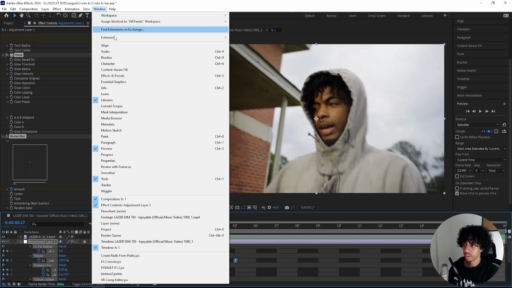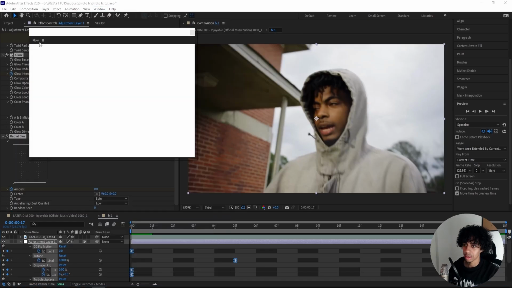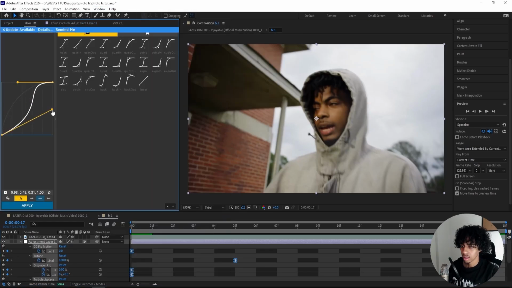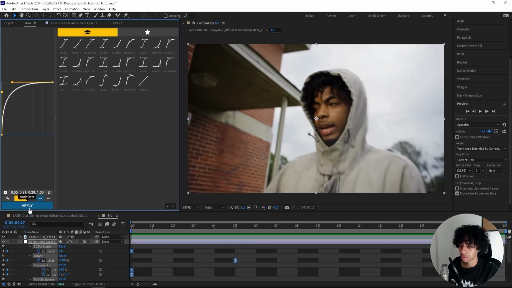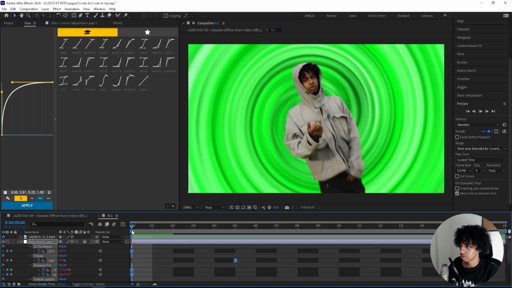And we can actually use the Flow plugin just to do this a little bit quicker for the sake of this tutorial. This is not my plugin and I'm not sponsored by them, but this plugin just helps you create graphs for your effects. So I just selected all of my keyframes and I'll go for a graph that looks something like this. And this is also what you should go for in your effects. And then I'll just press Apply Curves and it's applied onto my effects.